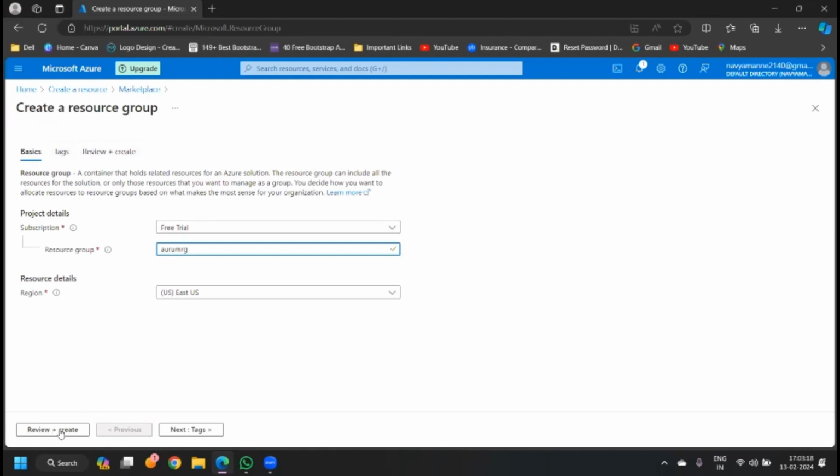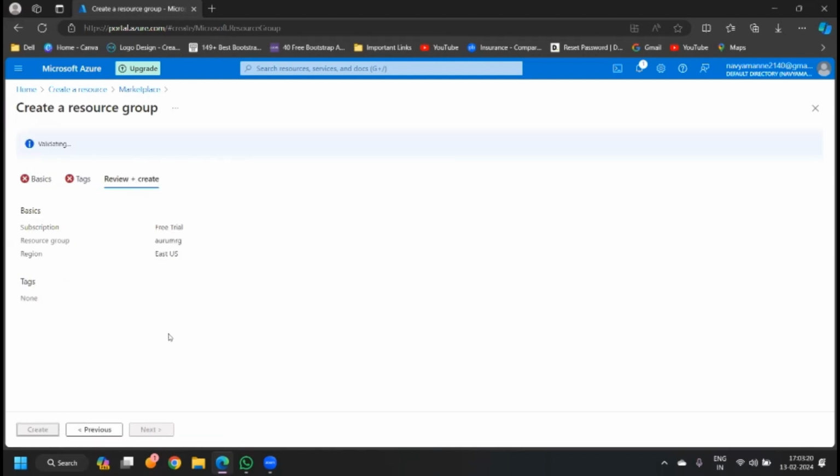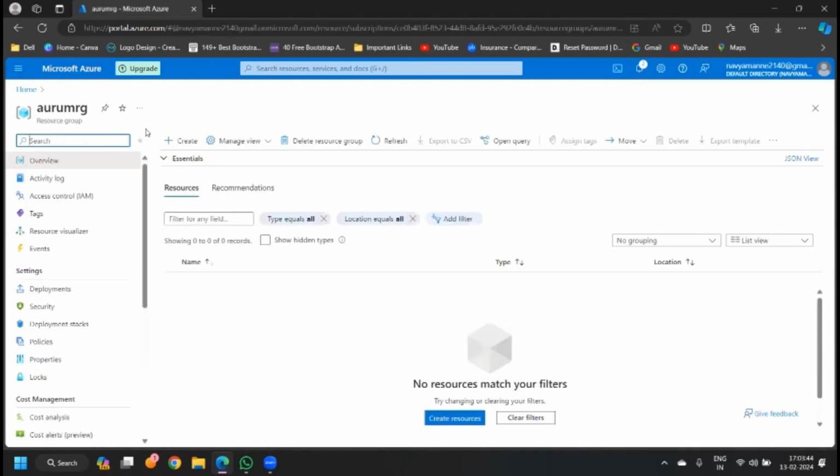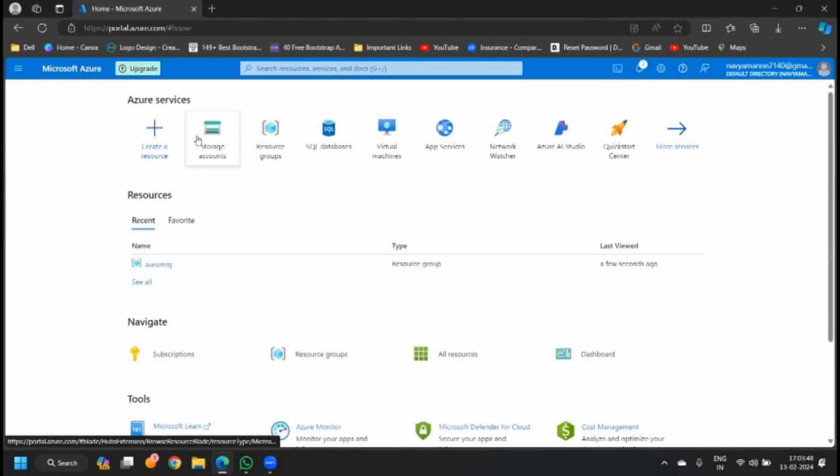Clicking on the review plus create button here. Now the validation is passed. Clicking on create. I can see a resource group is created here. Clicking on go to resource group. Go to the home. And now here I need to create a storage account.